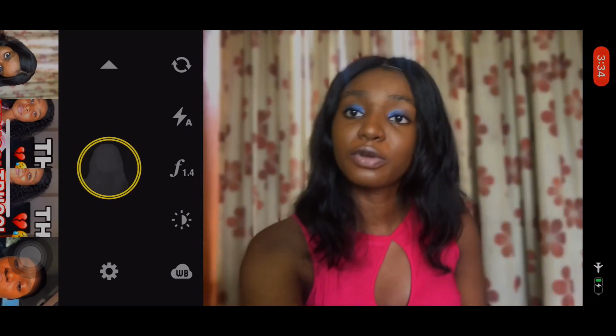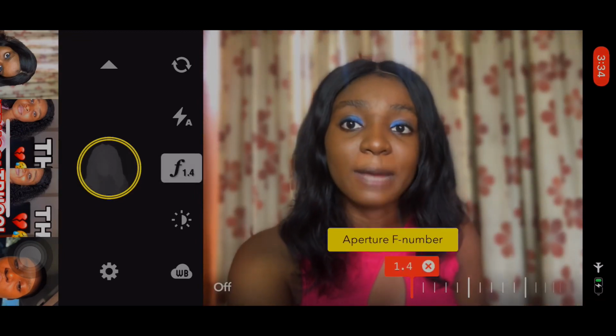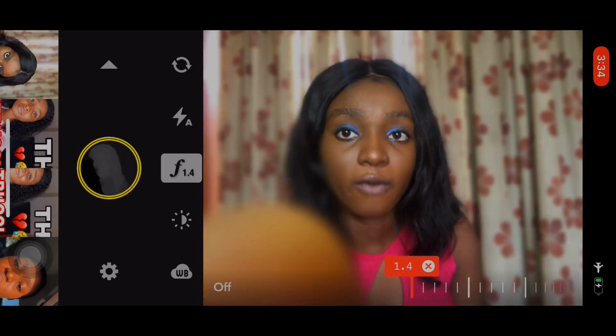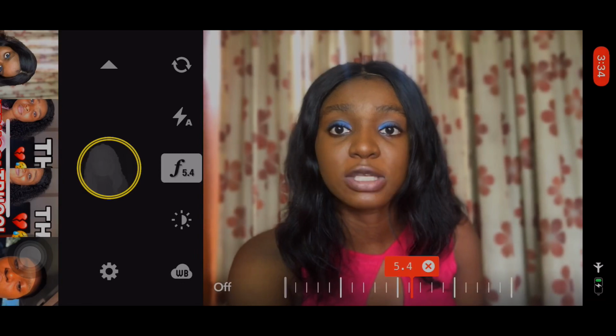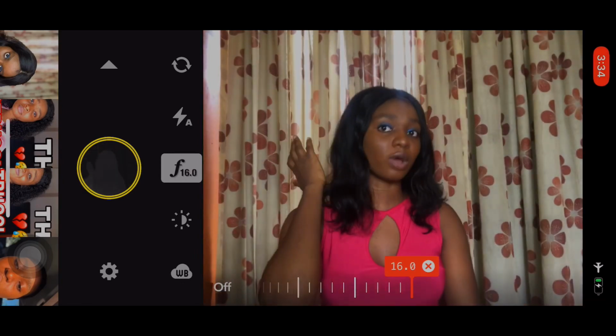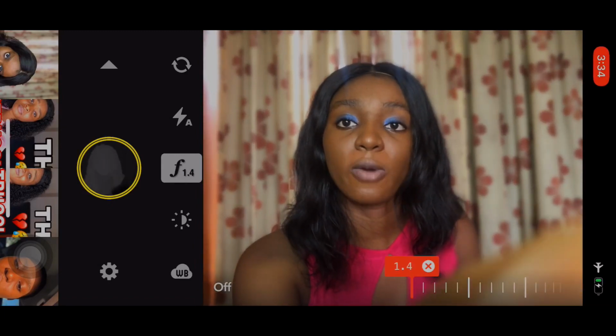So now, increasing and decreasing the aperture, you have to make sure that this aperture is on f-number 1.4 instead of 16, because if you increase it to 16.0, you can see that the background is no longer blurred. So you have to just decrease it to 1.4.